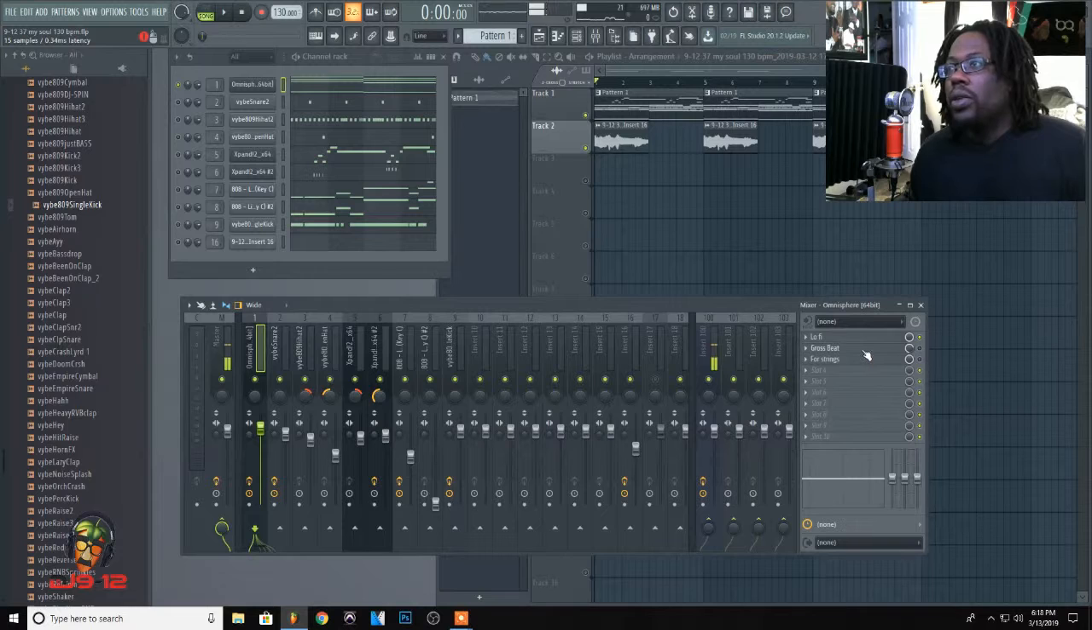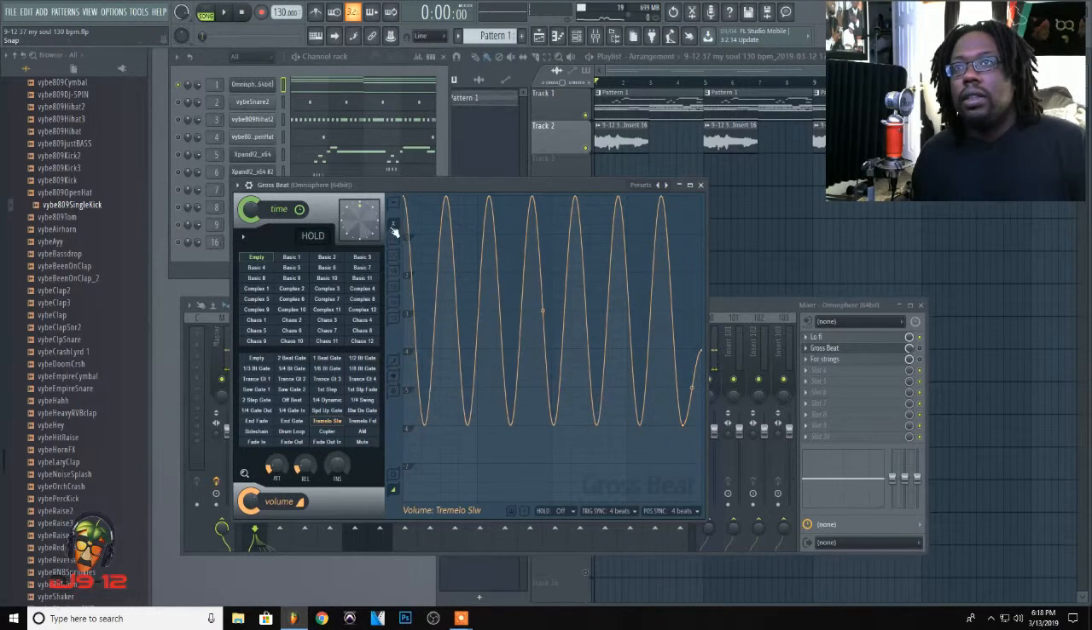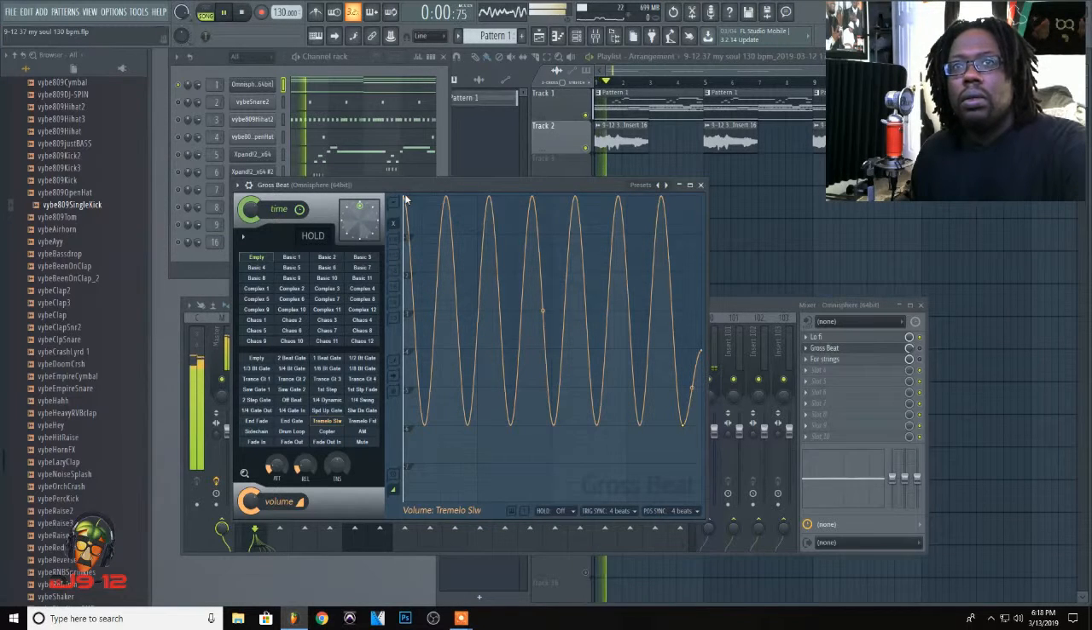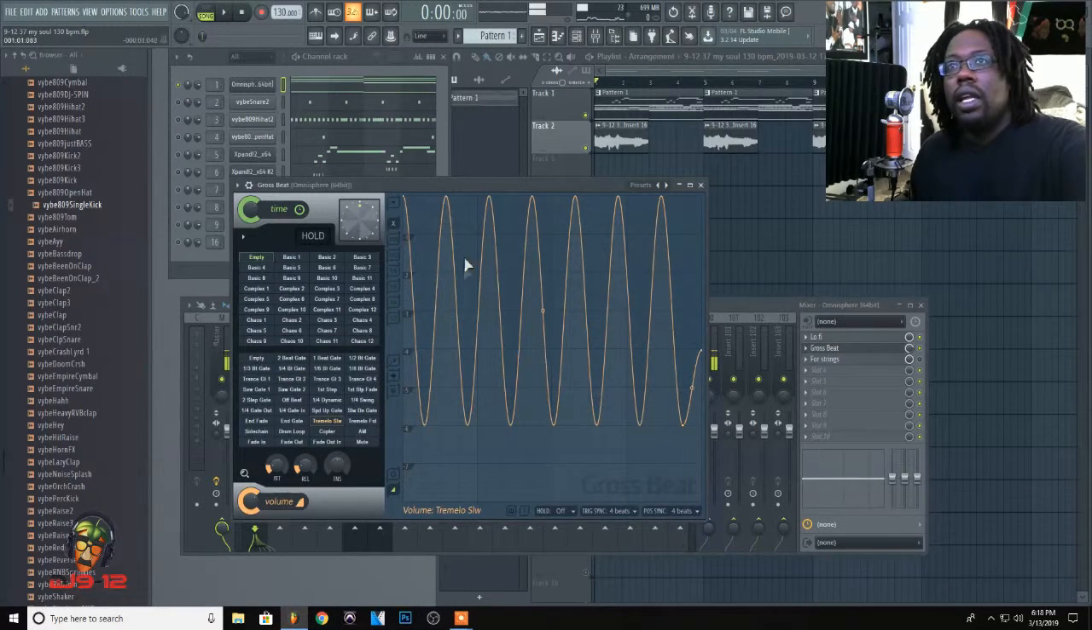So what I did also was I added Gross Beat on. By adding Gross Beat on, I went to the setting called tremolo, and it's usually all the way up like this, but it was way too much, so I pulled it down. So this is what it sounded like all the way up.